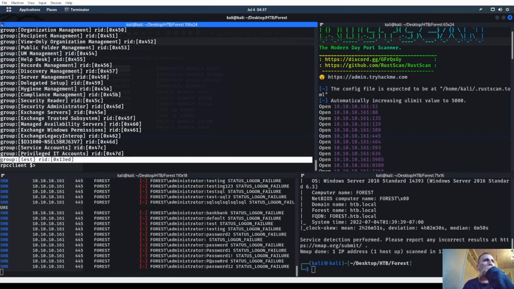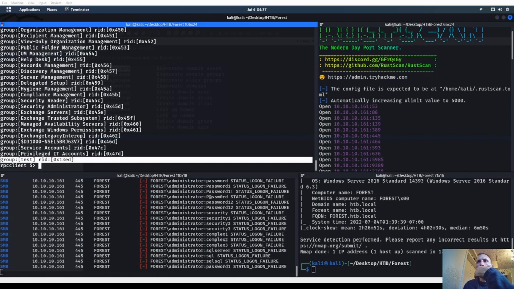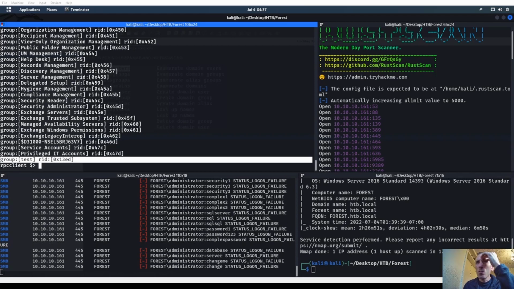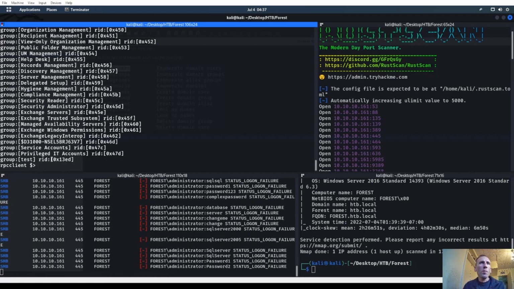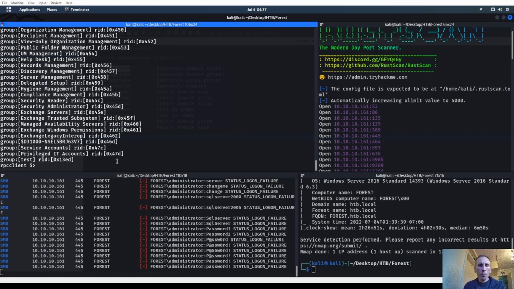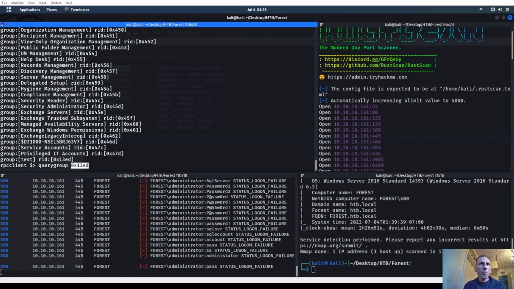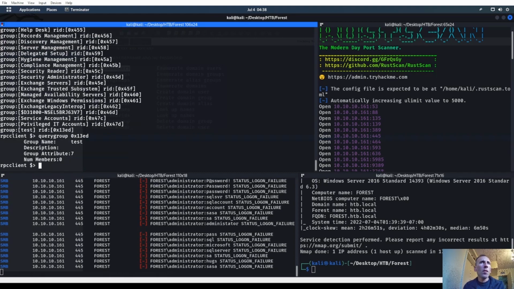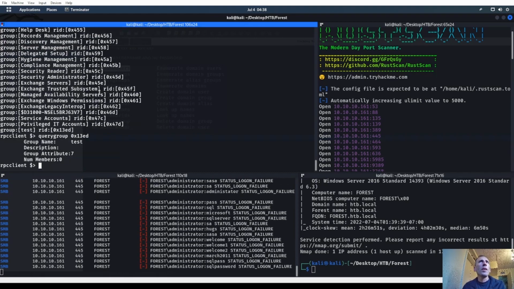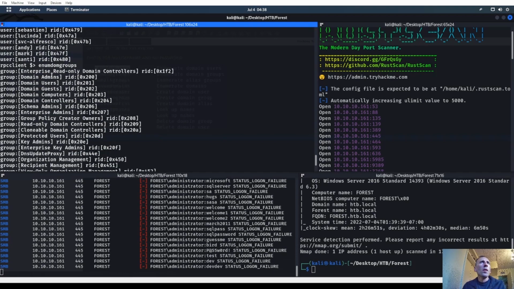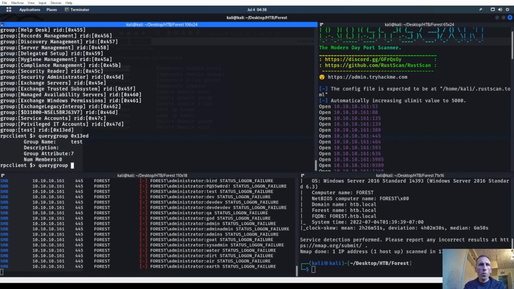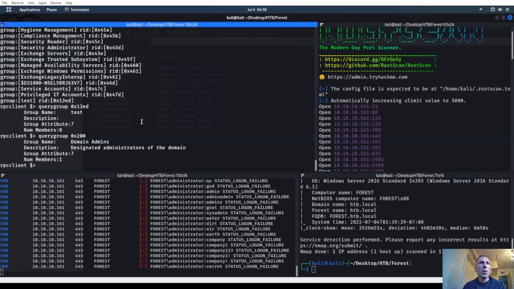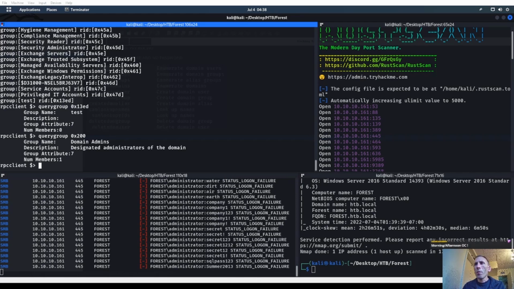All right. We got a test group. That's kind of weird. I think we can also look at that group too. If you type in the 0x, like query group, and then we type this in like right here. I think it is. It's like that. Okay, so nothing really in there, or nothing I can see at least. Domain admins, we could probably query those. Query group 0x200.